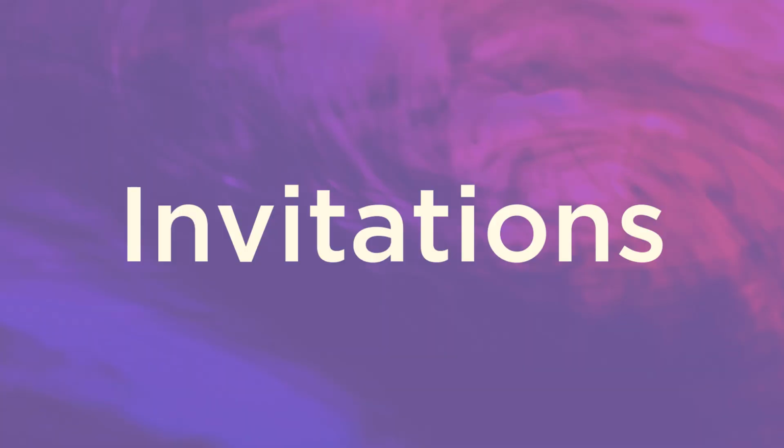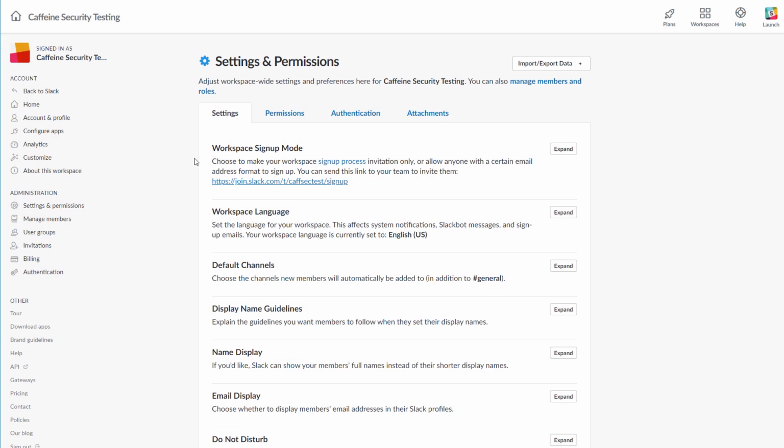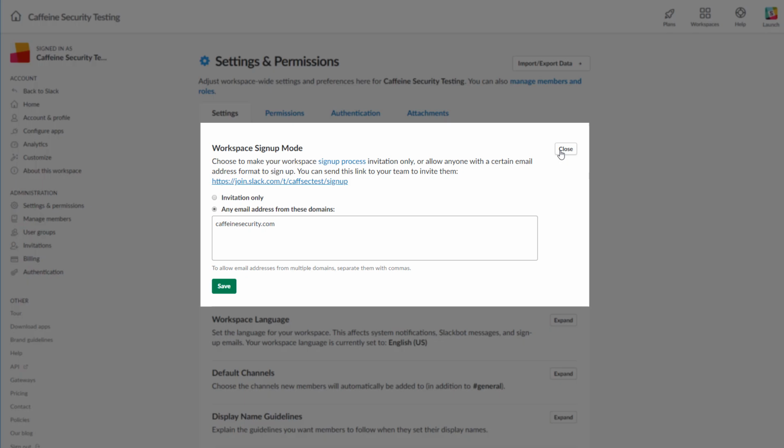Then another really important thing to check is the workspace sign-up mode. So if we expand that, we can see who can sign up for this Slack right here. So you can either limit it to one or multiple domains, or you could even make it invitation only. If it's a company Slack, I would highly recommend that you put your domain or domains in there so people could sign up really easily without an invitation. But in some cases, if it's even more restricted, you definitely want it to be invitation only.